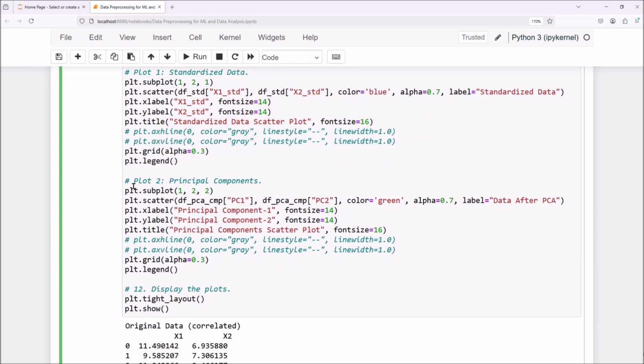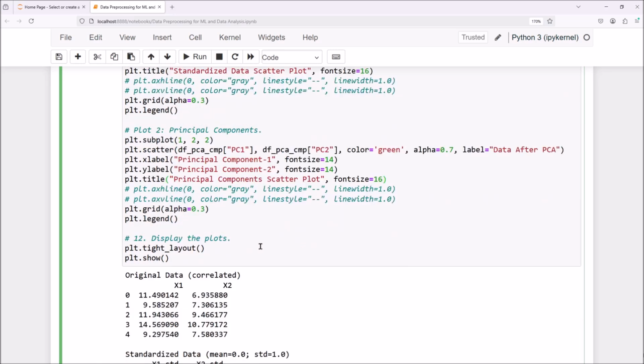Then in the second scatter plot, we are displaying the result, namely the result of the principal component analysis. This is the first component, second principal component. Namely, the horizontal axis represents the first principal component, the vertical axis, y-axis, represents the second principal component. We have here the titles: standardized data scatter plot, then principal component scatter. Finally, we are displaying the data.